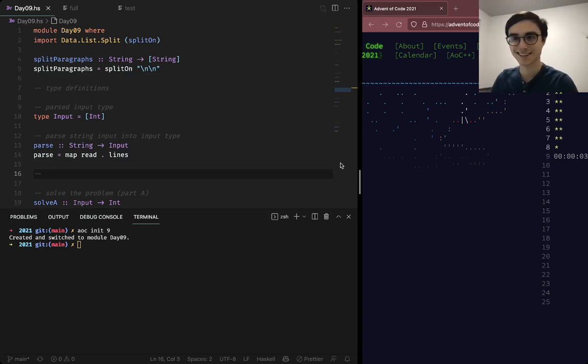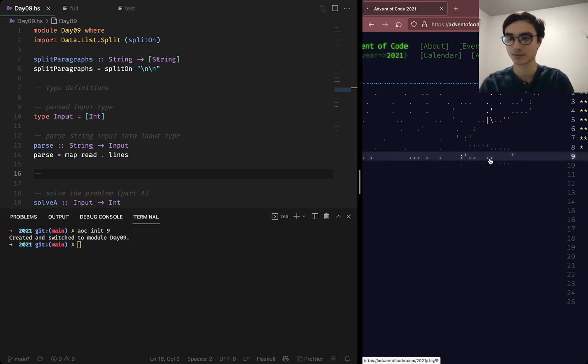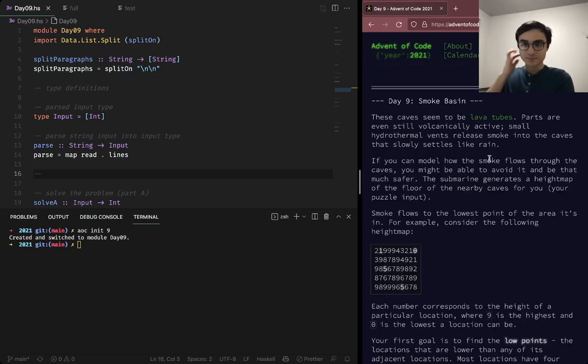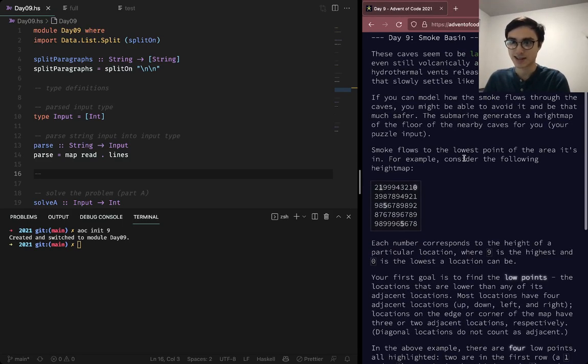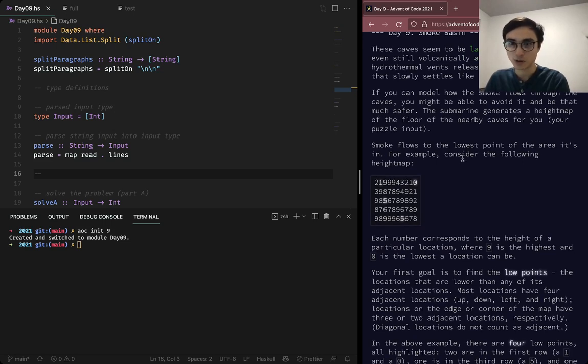All right, day 9. Here we go. Okay, so we're in the caves, and they are lava tubes. Cool. Oh my goodness. Oh no, we're going to need to model how the smoke flows through the caves.